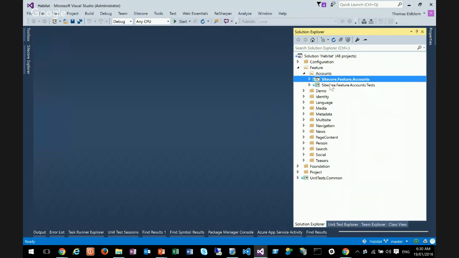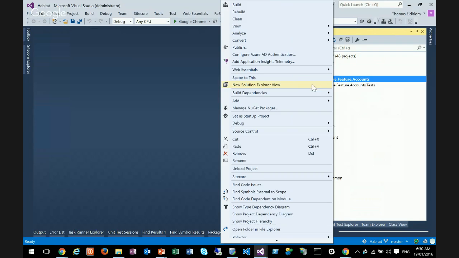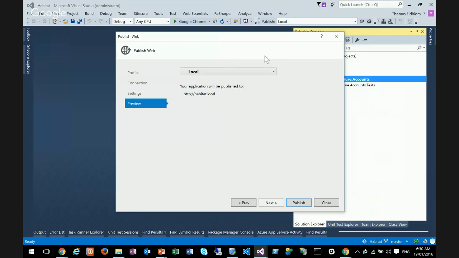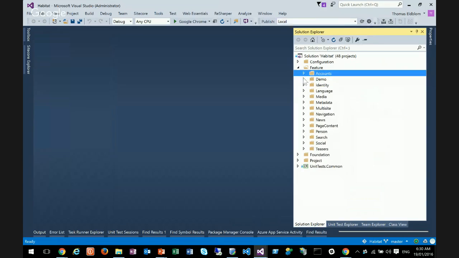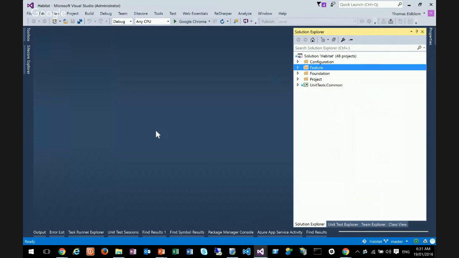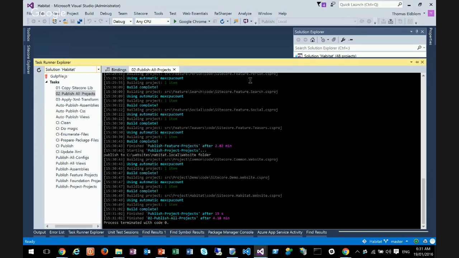We're using, as I mentioned, this is working outside the web root. So we're using the standard Visual Studio publishing to publish modules to the project. If I'm right-clicking a project here, I will be able to publish to my local website. As you notice, there's a whole lot of projects, so publishing all those is quite a tedious process, which is why we have build scripts to handle a lot of that.